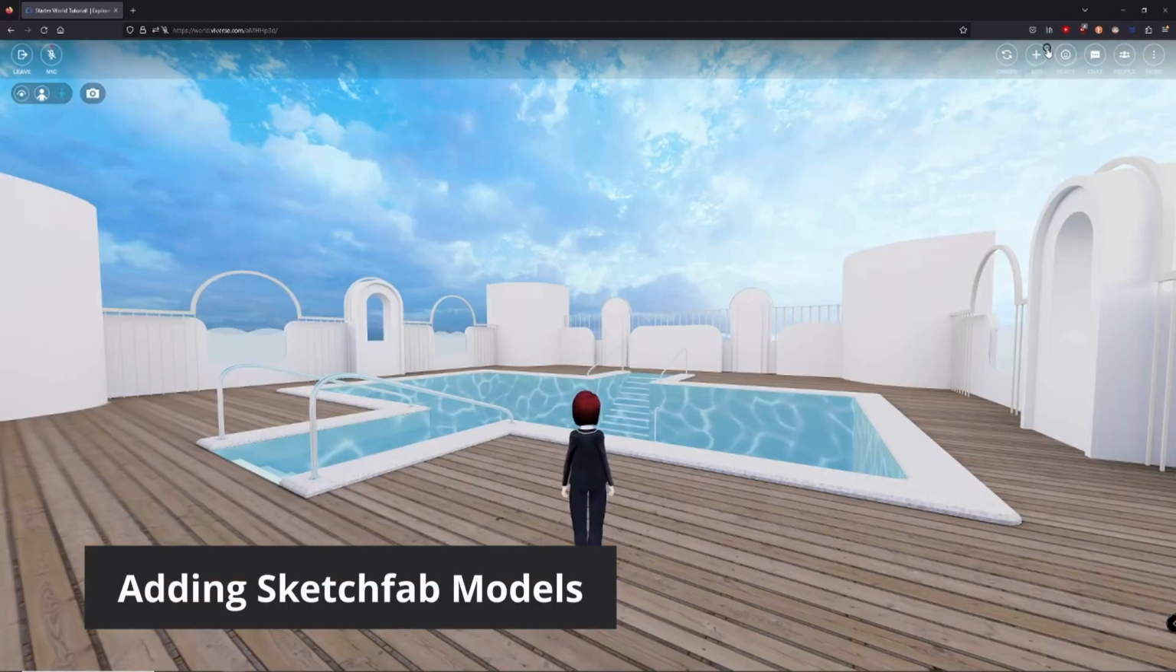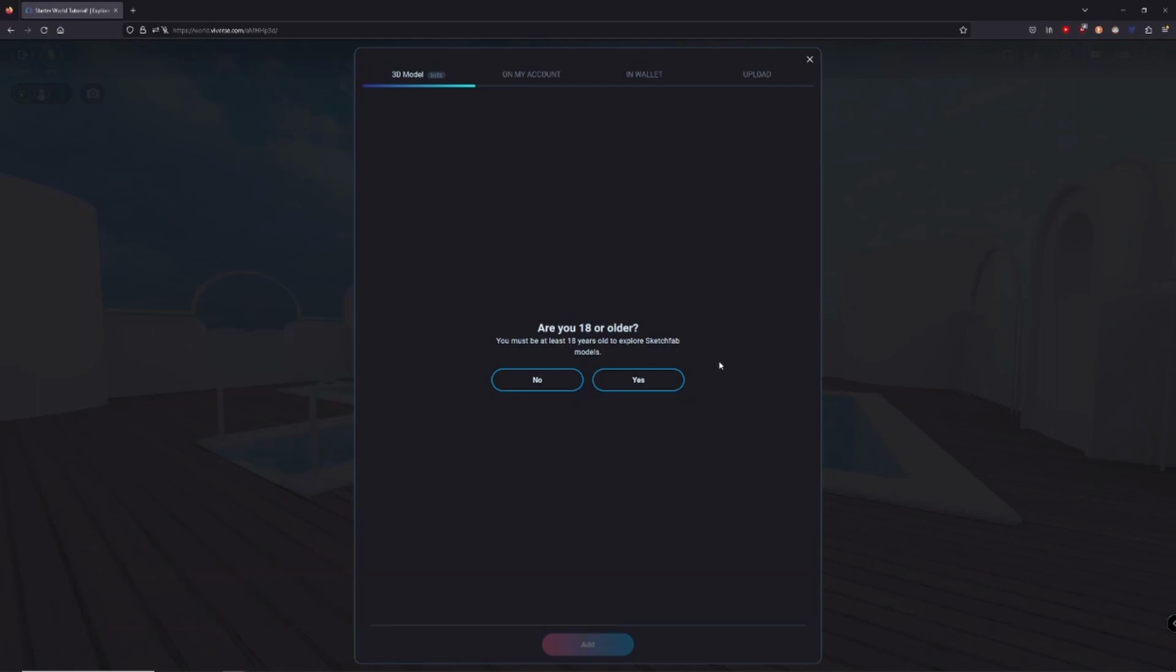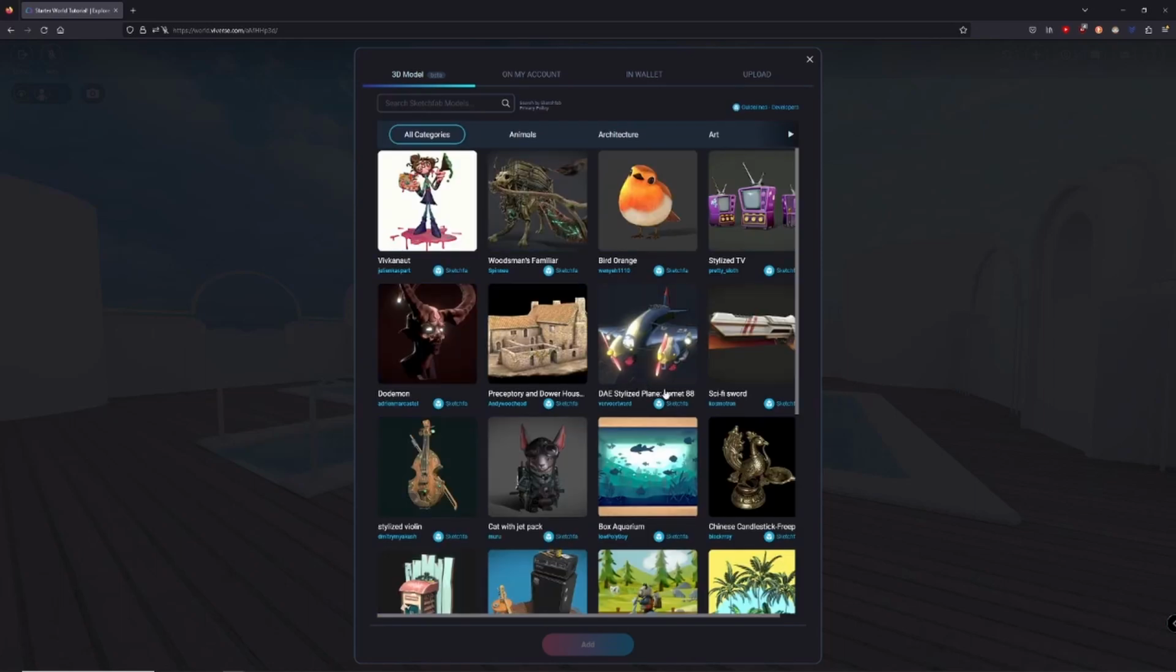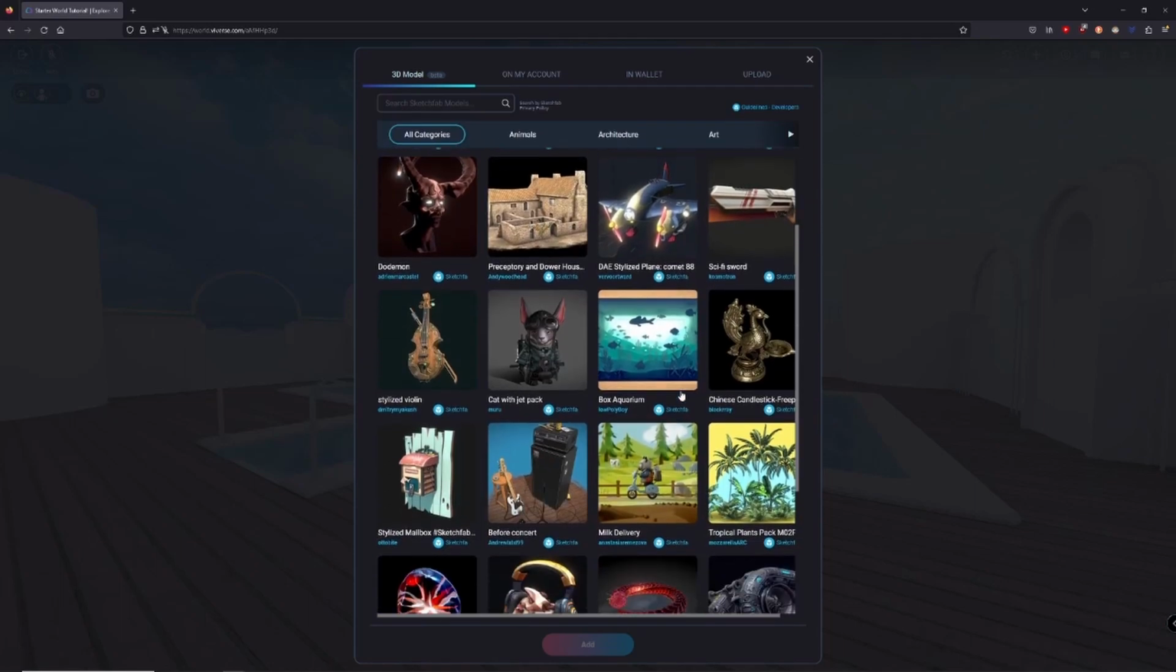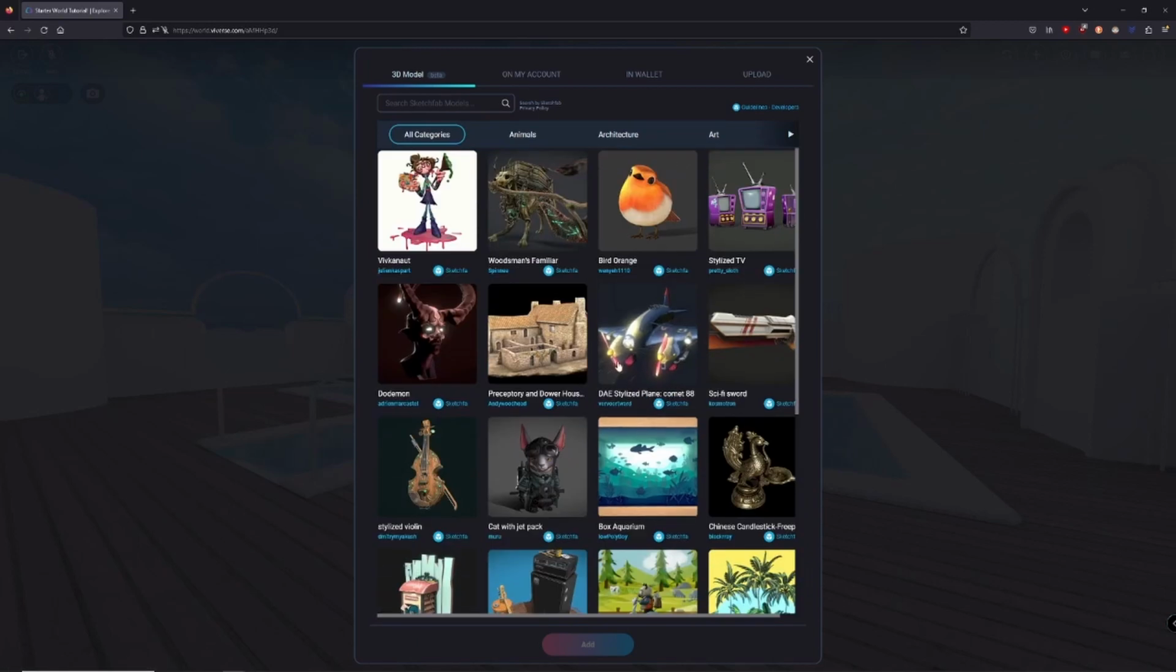Adding Sketchfab models. One of the best things about Viverse is its integration into Sketchfab. This growing library of virtual objects allows you to add a wide variety of items to your virtual world, from furniture to vehicles and everything in between. To add a Sketchfab model to your world, simply go to the Objects menu, select Sketchfab, and search for the item you want to add.